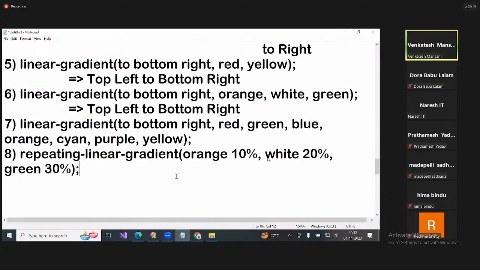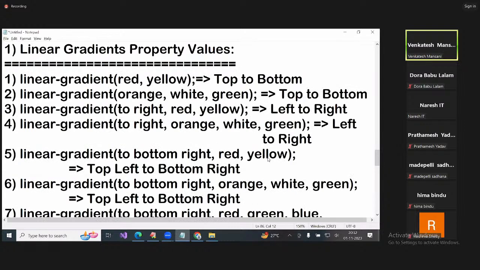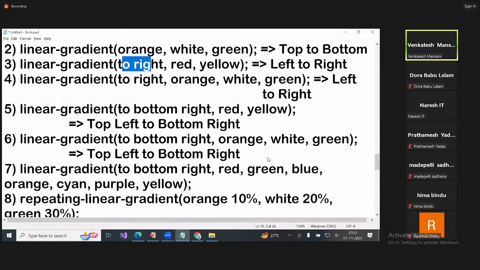So I have given 8 examples. You can make it 20 also, 40 also. With this knowledge, it is enough, no? Here I gave first 2 colors, next 3 colors. That means 4 also, 5 also, 6 also, 10 also you can write. Top to bottom, left to right, right to left, or bottom to top, you can write differently. Diagonal also, top left to bottom right, or bottom left to top right. That type you can write.